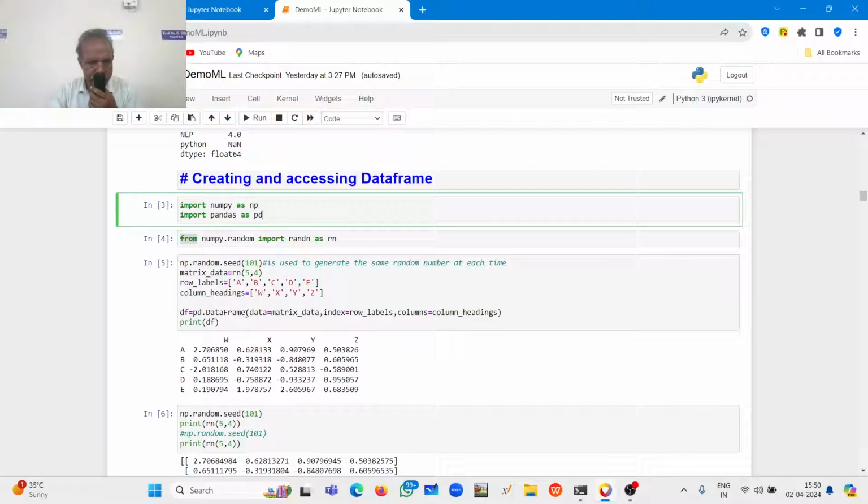Now I create a data frame df which is equal to pd, because I am using pandas. pd.DataFrame, then data. What is the data? matrix_data, the randomly generated 5 by 4 matrix. Then what is the index? The index is the row labels. And what are the columns? Columns are the column headings. Put it there. Now when I print df, it is created like this.